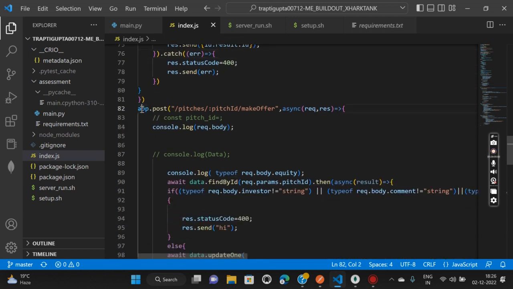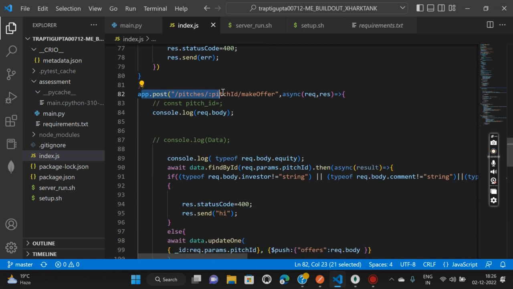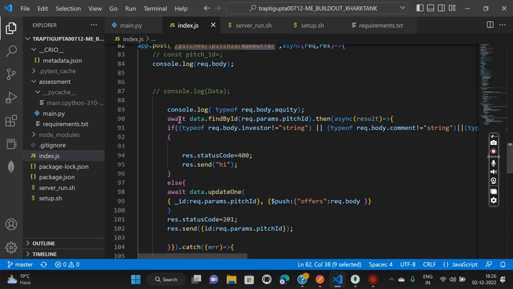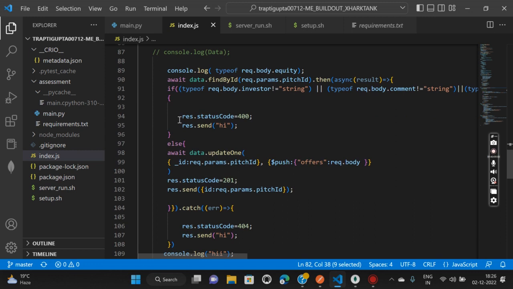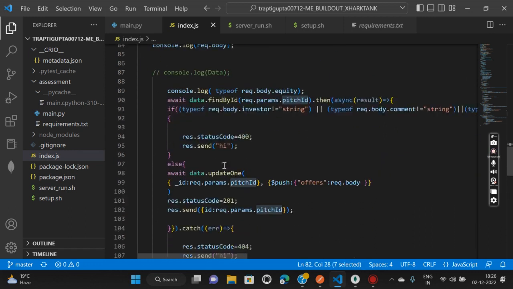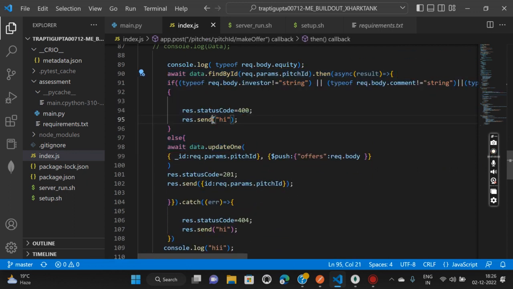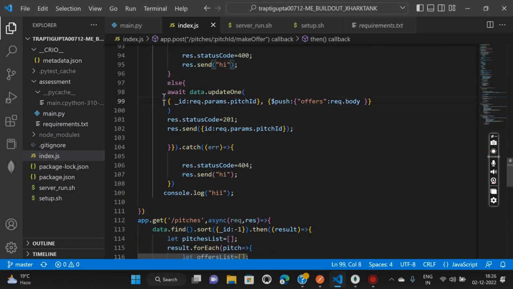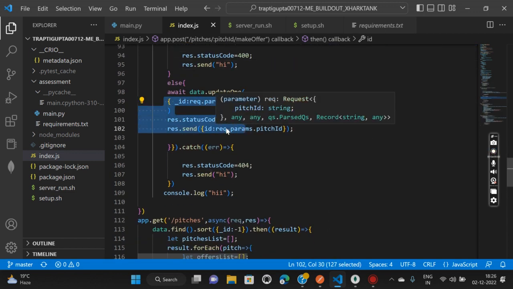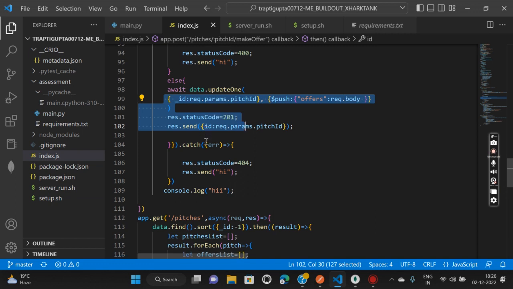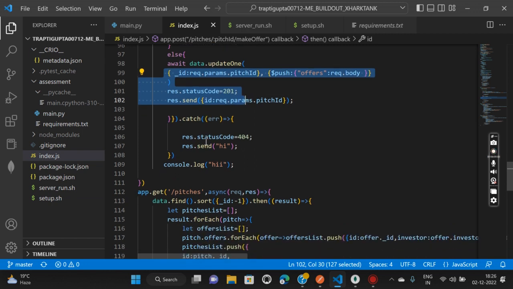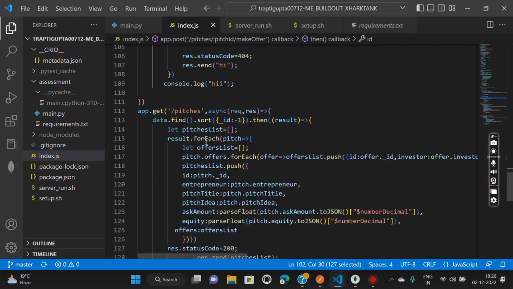The second API is for making an offer on a pitch. Here we enter the pitch ID, then make offer, and the request body will be stored as the offer in this pitch ID. In this API, we are checking some conditions, like fields not being empty and the data types. If the data is updated in the database for that particular pitch ID, then the status code is set to 201, and otherwise the status code is set to 404.